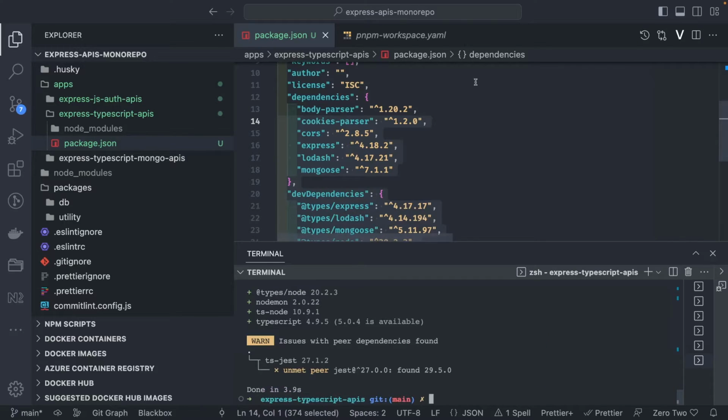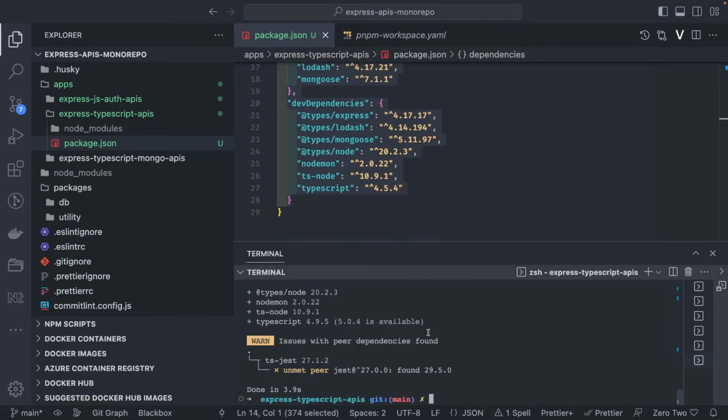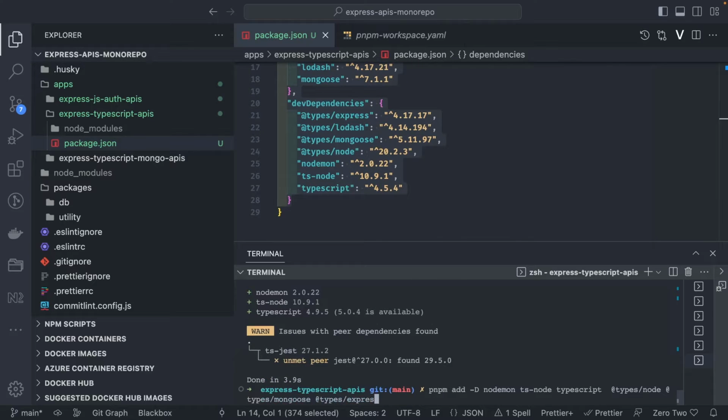So it is adding all the dev dependencies which is getting added. Now let's add the remaining. So we need the types body parser, cookie parser, and okay, let's add that. So here we need to add types body parser. Okay, that is correct.